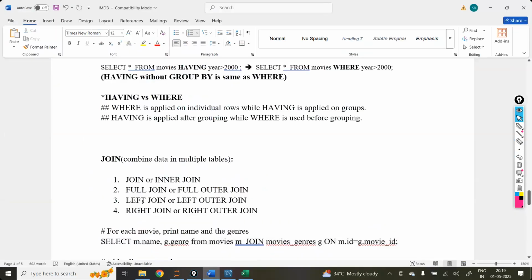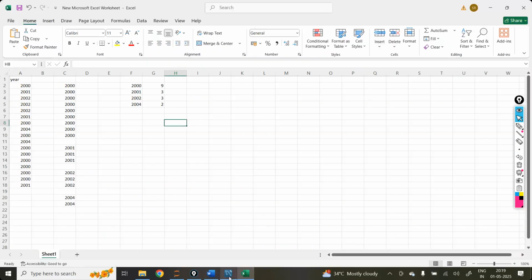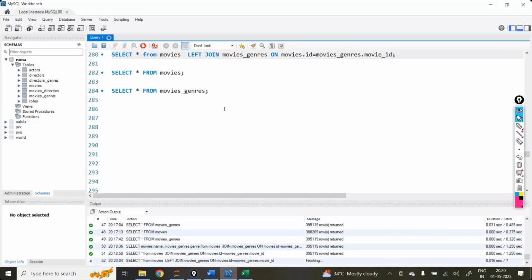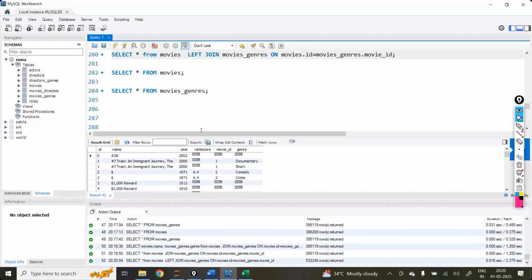Sir, I don't want an inner join, I want the left join. What is meant by left join, guys? Left join means the left side, everything I want as is. Which is the left side table? The left side table I want as is, that is the movies table, and the common values on the right side. See, now you'll get it like this. For 0, what is the genre? Not available. For 1, documentary short. For 2, comedy crime. For 3, not available. The left side table as is, you are going to get.